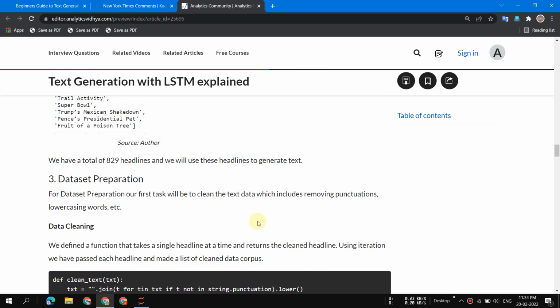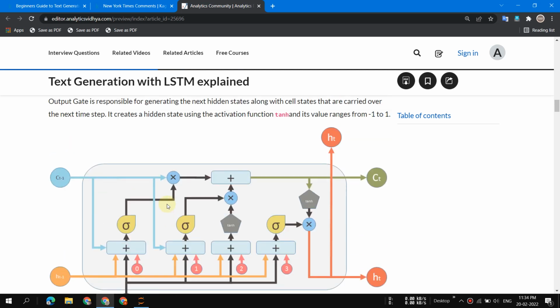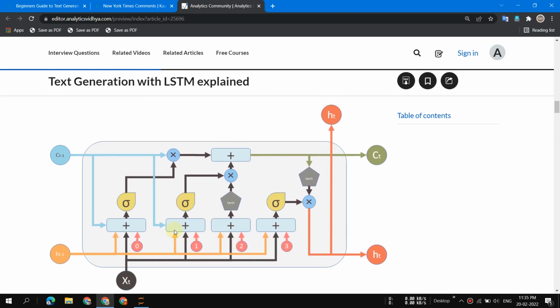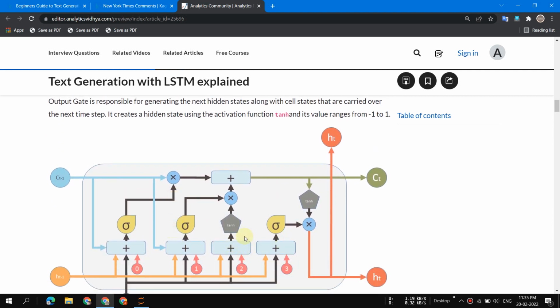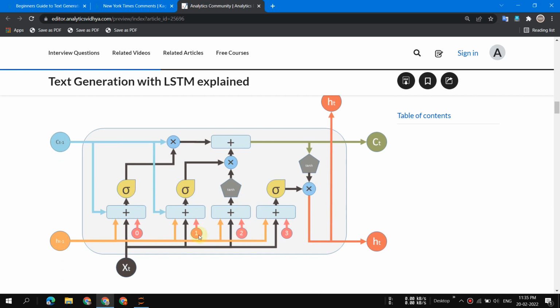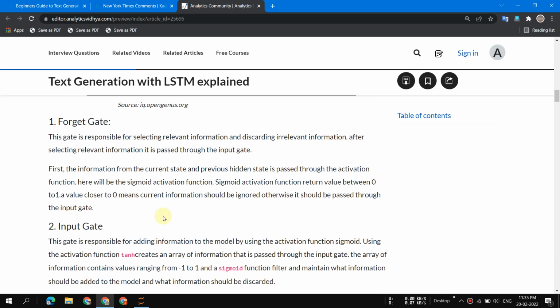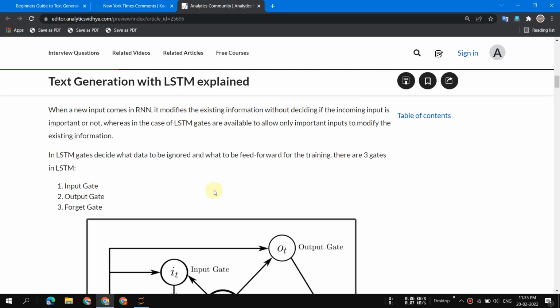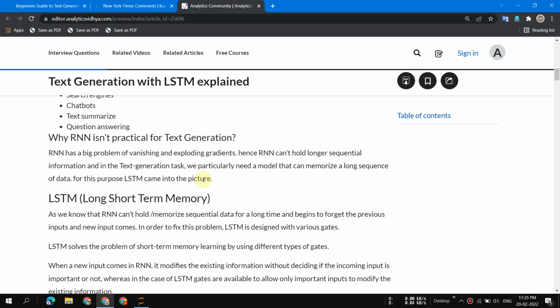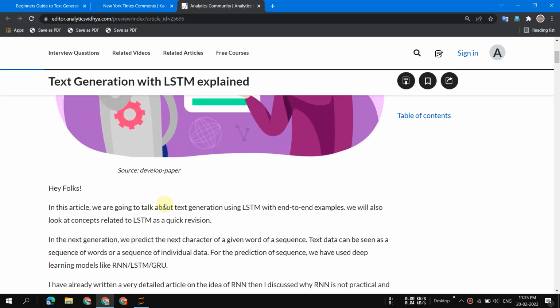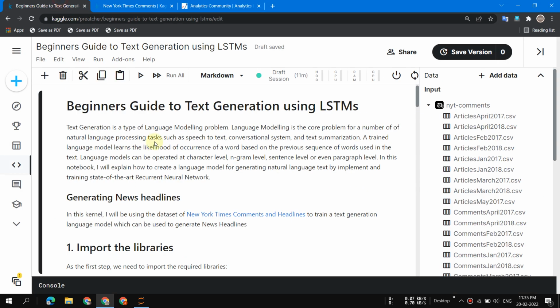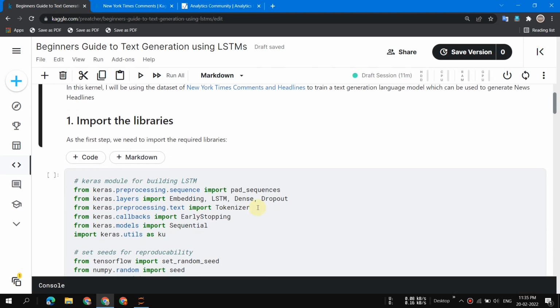And one more important thing I want to tell you is that RNN failed because it has so many problems: vanishing gradients and exploding gradients, and how LSTM solved it by using various gates. It has an input gate, forget gate, and output gate. You can definitely go through this article. Okay, so we have discussed all things. Now let's come to the coding part, and we will start from scratch.